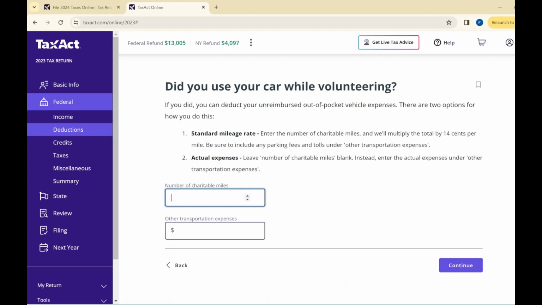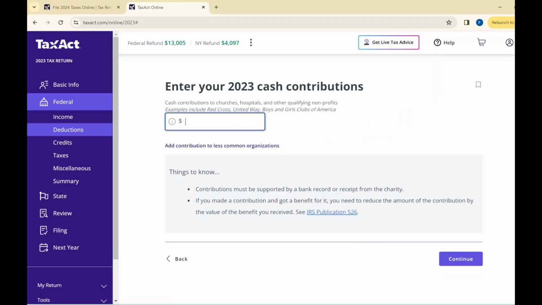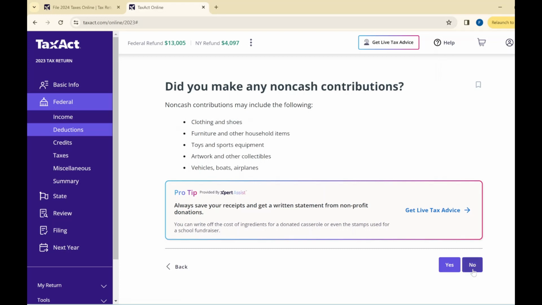So now we have charitable donations. Let's say we made some cash contribution. If you had non-cash contributions, like if you donated stuff to Goodwill, you can record those at fair market value. But definitely make sure you document it. You should get receipts from Goodwill or written statements from different nonprofit organizations.